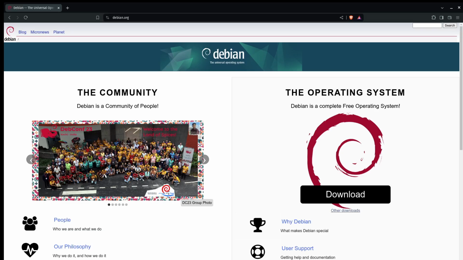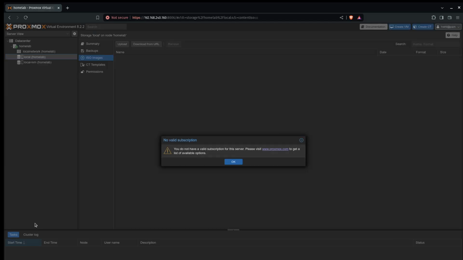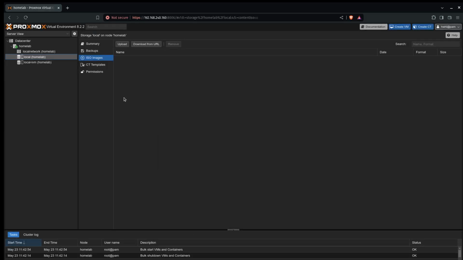I'm going to right-click on it. The pop-up, I don't think you'll be able to see, but it gives me the option to copy the link address. So I'm going to click that, and then I'll transfer over to Proxmox here, and we'll have to sign in. And then we're going to have to download that ISO.